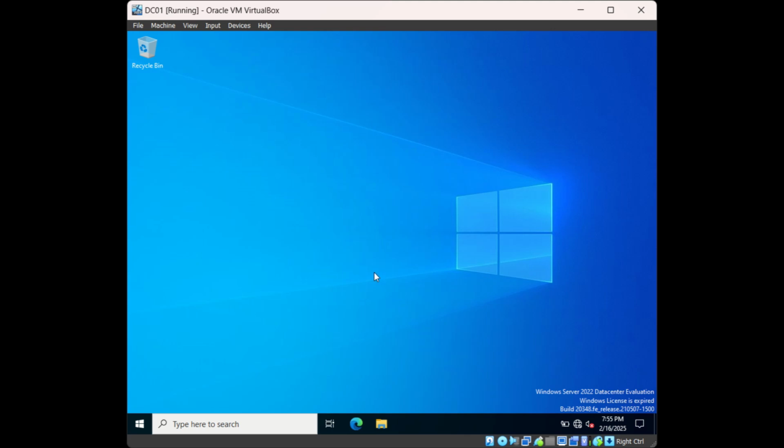So I've logged on to Windows Server 2022 and I've logged in with the domain admin account. I've already installed the Active Directory role on this server and promoted this server to domain controller.